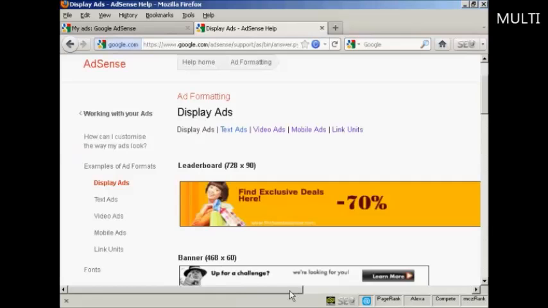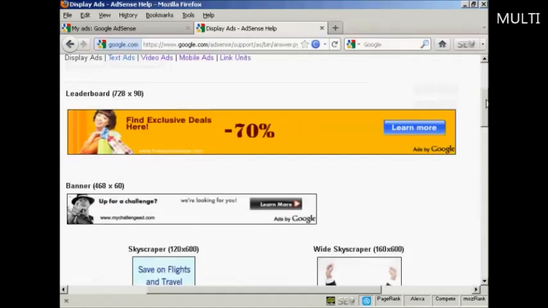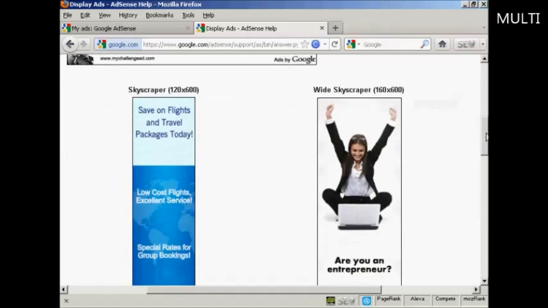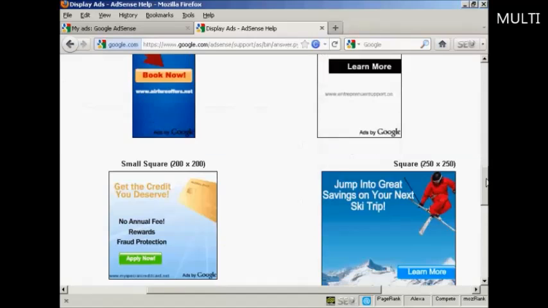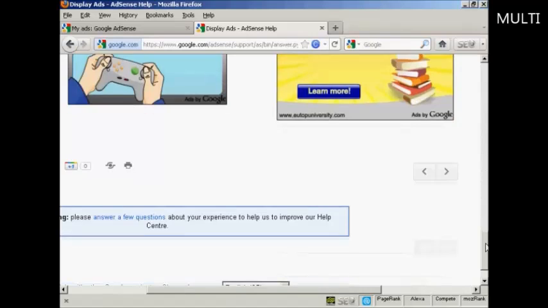And then there are the display ads, and these are graphic banners. You can see here they have all these different types of banner. They're the same sort of size as the regular banners.